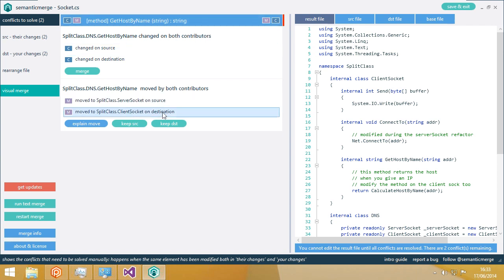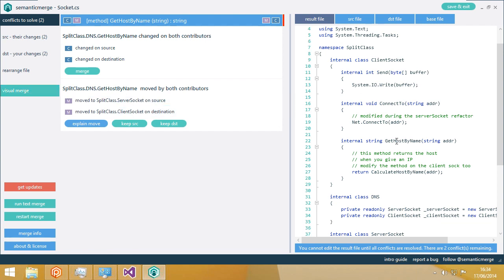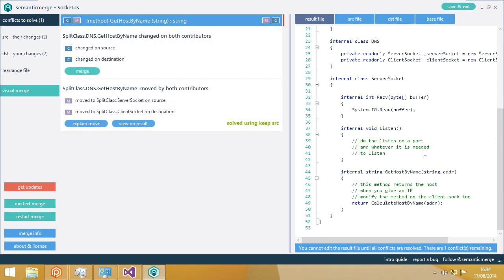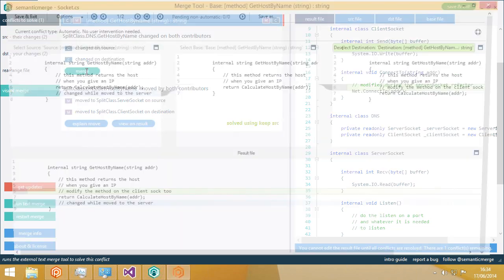So what it's asking right now is, okay, which one do you want to keep? Where do you want to keep the method? In client socket or in server socket? At this point, it's showing it under client socket because we are merging from the server refactor into the client refactor. So what I'm going to do is exactly the opposite, keep the source. So I'll keep it in server socket. Okay, and as you can see here, the method has been moved down. But more interestingly, it's telling me, hey, I know the method has been modified in parallel. So you can now go and merge it.